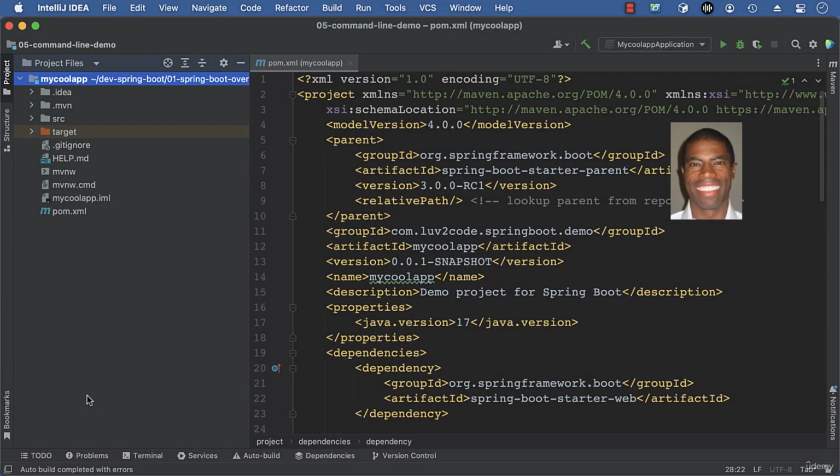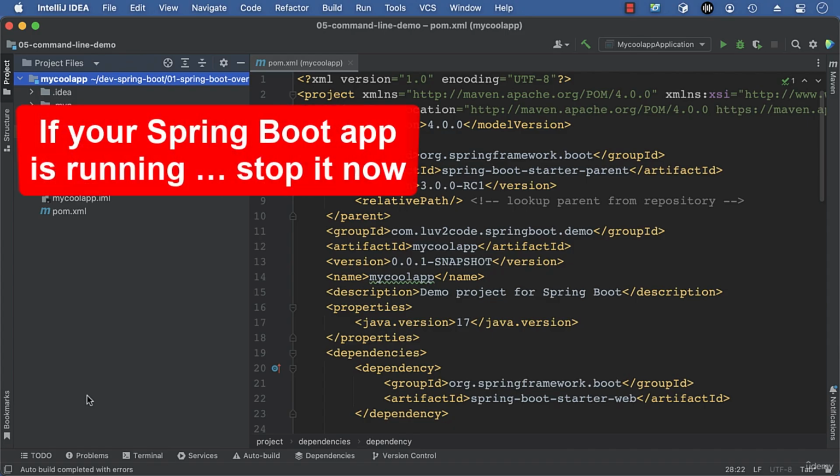Alrighty, so let's go ahead and move into our IDE. And if your Spring Boot app is already running now, please stop it.